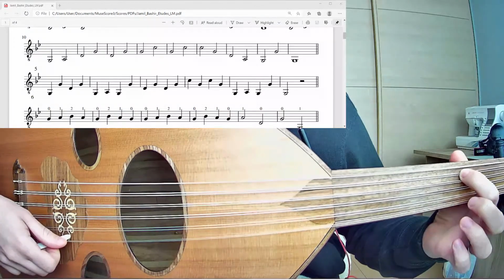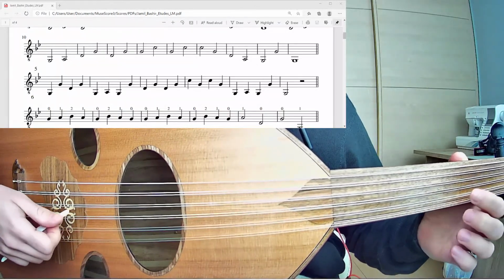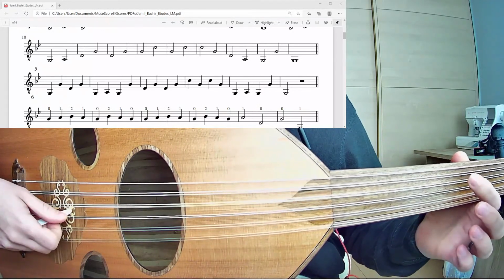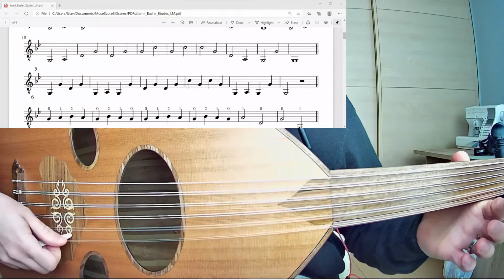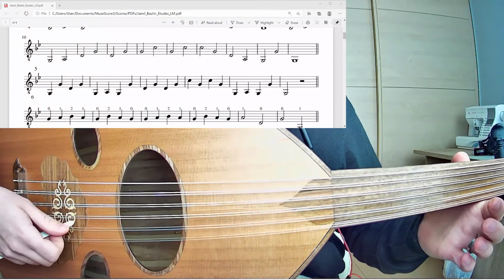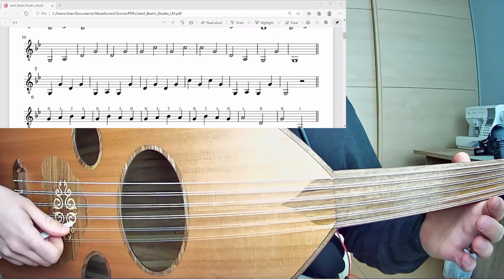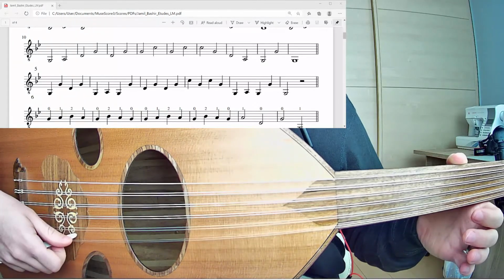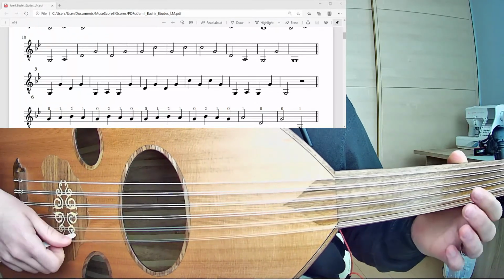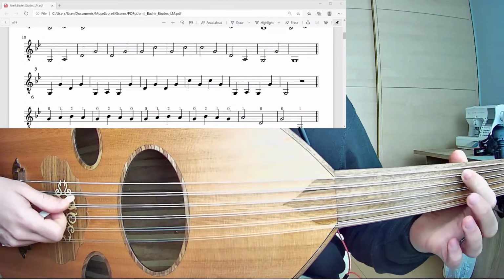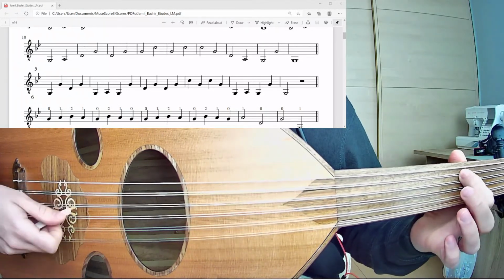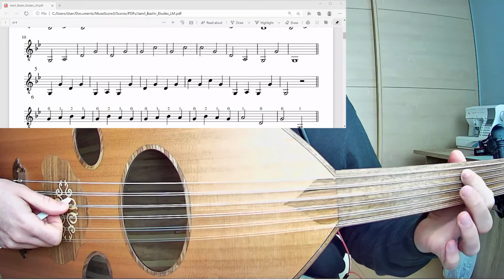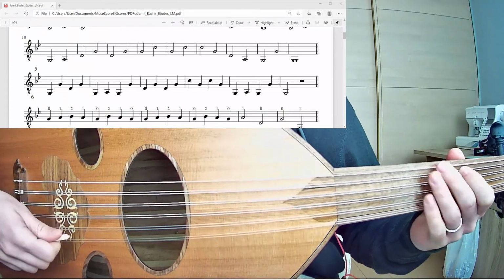Then G, then D. Then you have G, A, G, G, D, G, D, G, C, G, C, G, G, A, G, G, G, 2, 3, 4. So that's exercise 5.